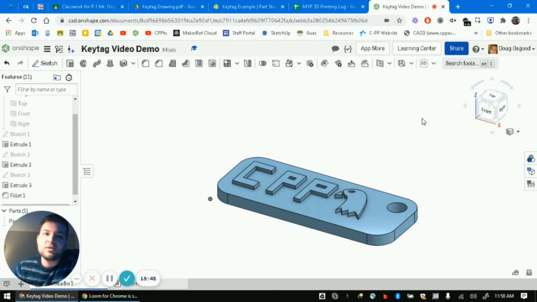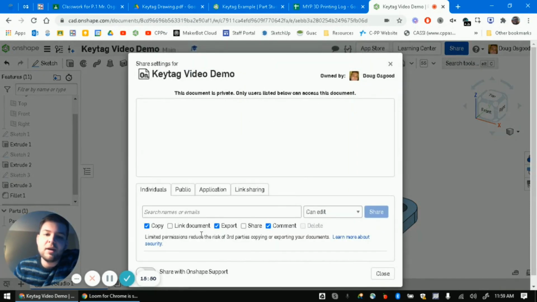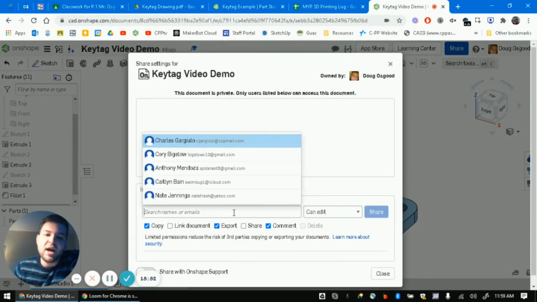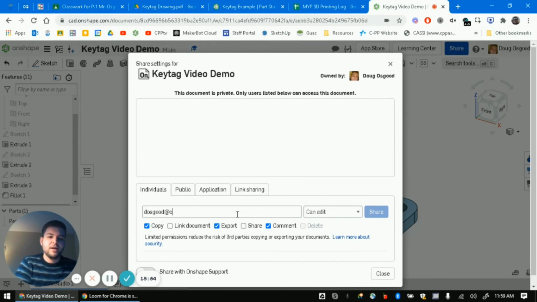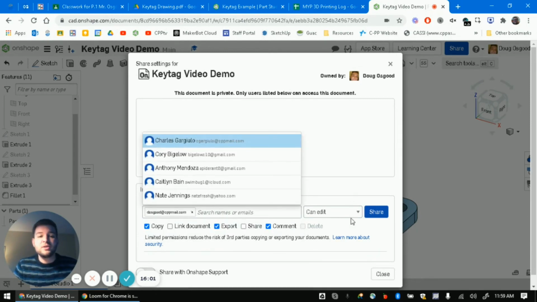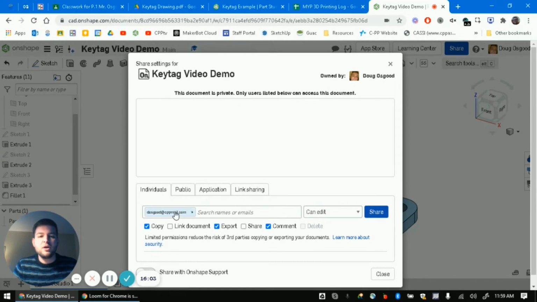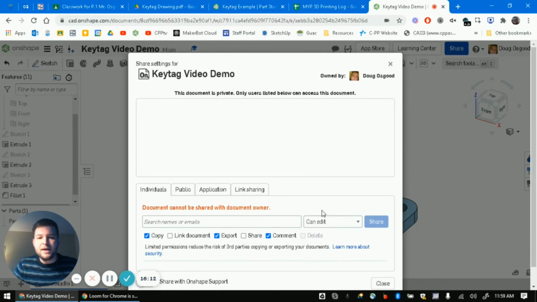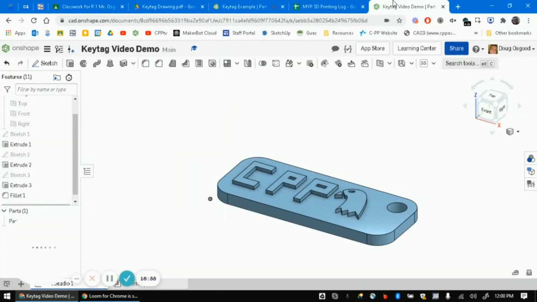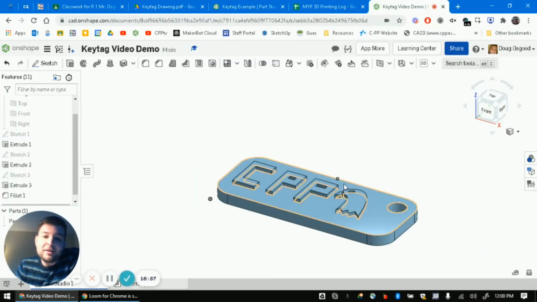To share this with me, to get it printed, you can click the share button. Make sure export is checked, and you would type Osgood at cppmail.com. And that is in the assignment for this. Well, it's CPP ASD, the Osgood. Either one works at cppasd.com. Click share, and that would share it with me. I'm the owner, so it won't let me share. That is it for how to make this name tag.